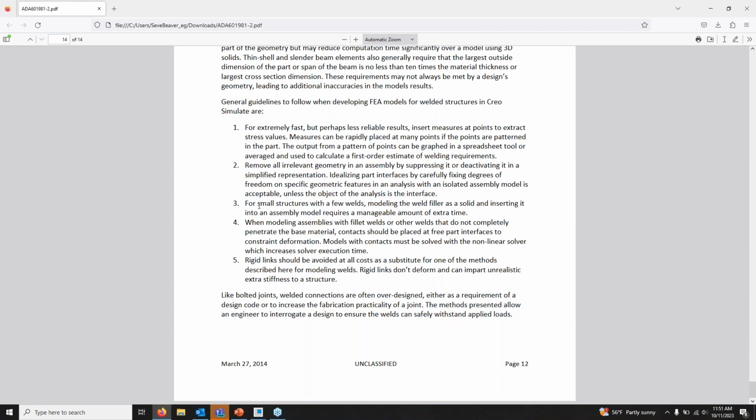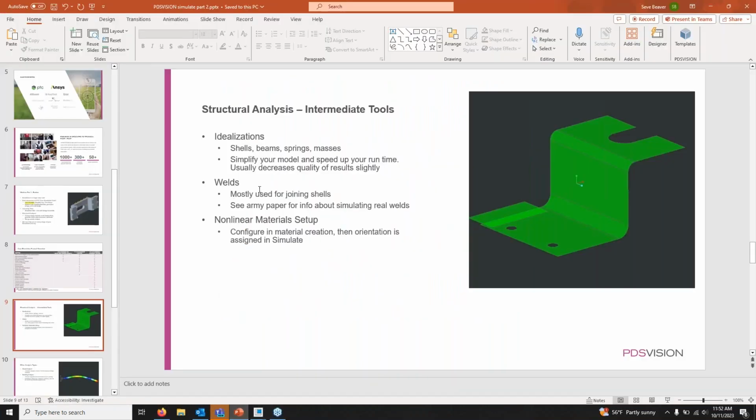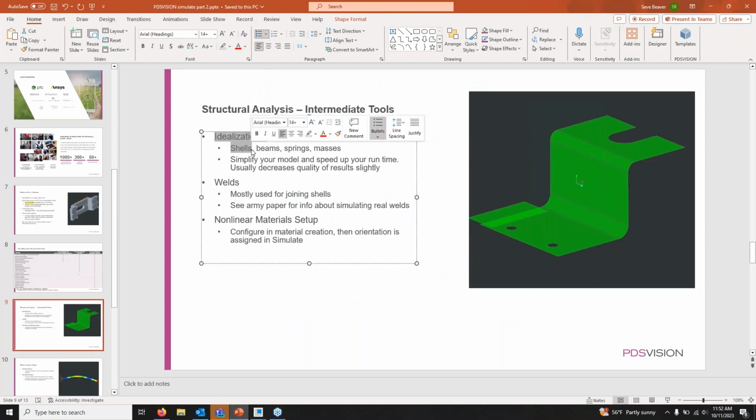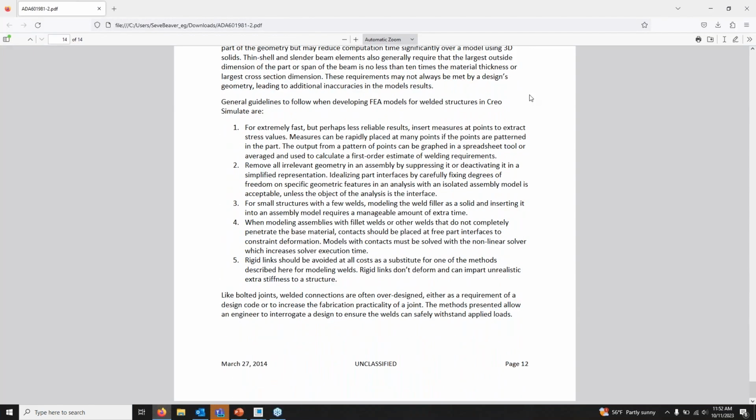But long story short, if you have the time to do it, the best way is to actually model the weld geometry as a solid and then create a contact interface, a nonlinear contact interface. Interfaces are something that we're probably going to cover in the next part of this webinar series. But the main takeaway here is that the weld feature in Simulate is mostly used for shells. It is not really used to actually model welds. If you are interested in simulating welds, read this Army paper. They will tell you the best way to do it.